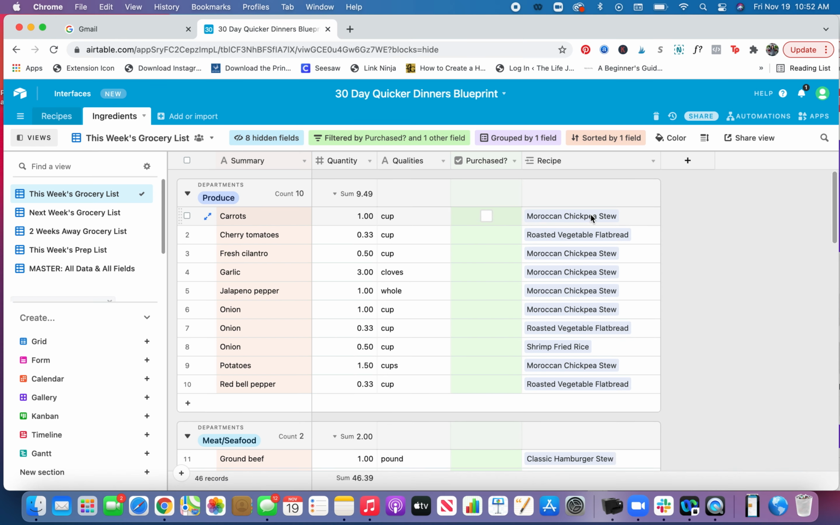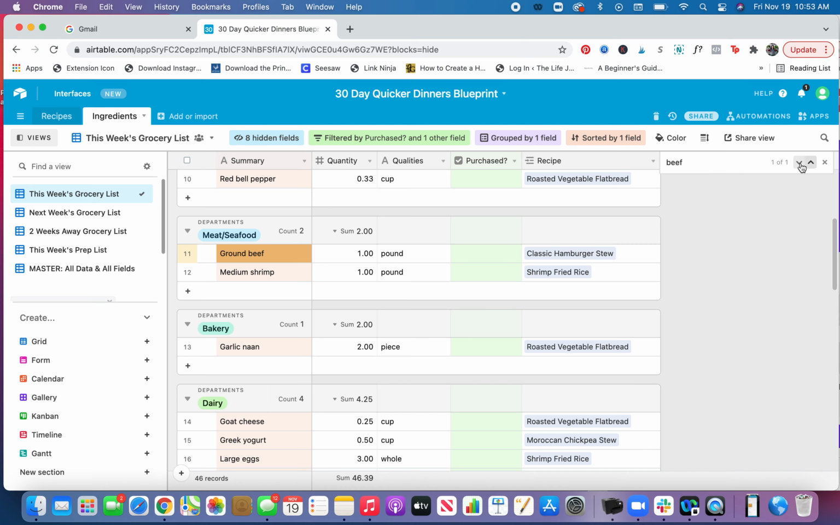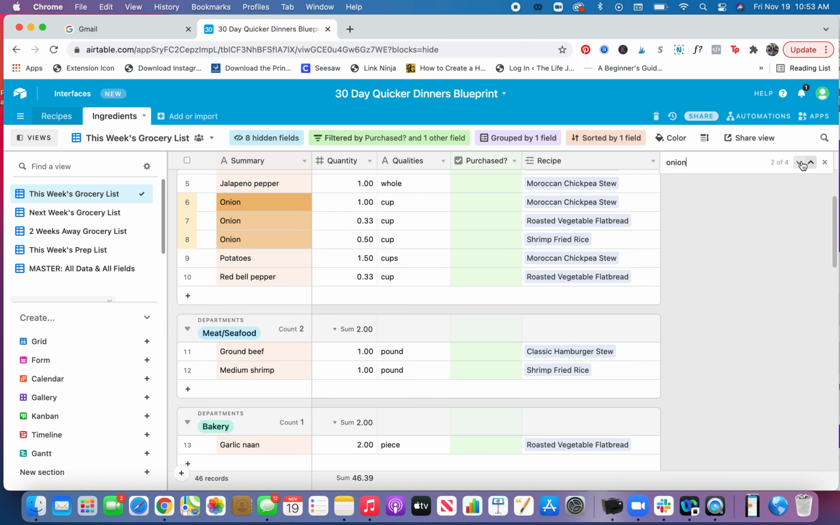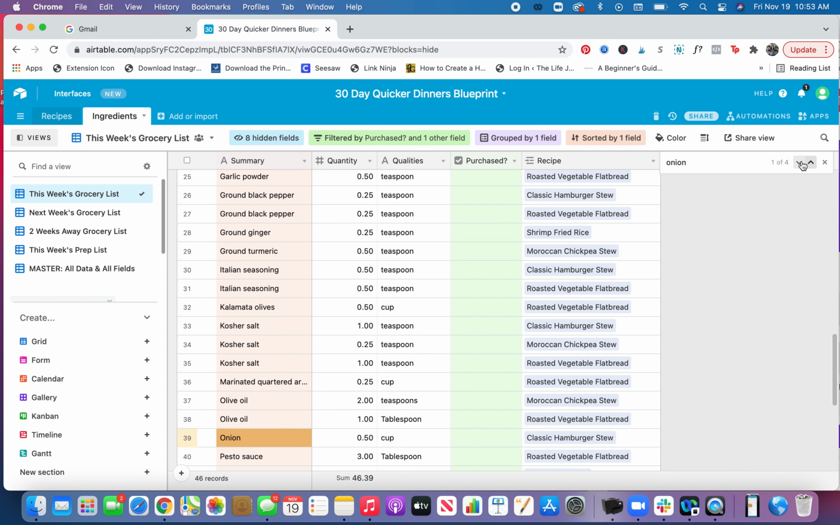Now, it's also nice to be able to search out individual ingredients, which you can do in the upper left-hand corner at that little magnifying glass. You'll type in what you're looking for and use the arrows to get to wherever it's listed in there, and it'll take you up and down to it so that you can get to it if you need it. And then you can X out of that when you're done.